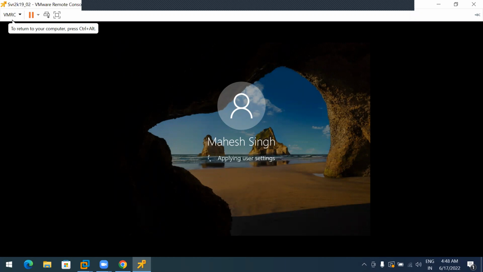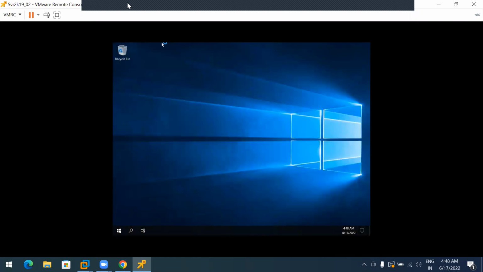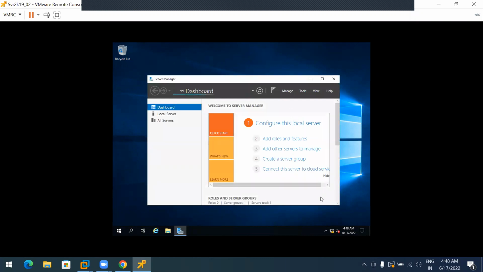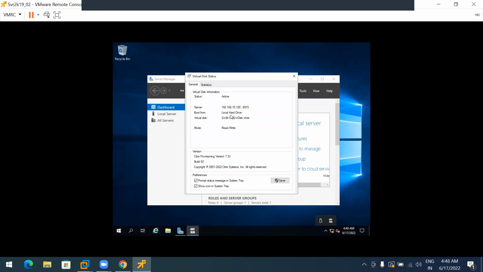Guys, this video was quite lengthy because it takes time to create a vDisk and copy the data. So now our machine is booting from the vDisk. You will get one icon over there in the tray menu. Here it is, and we are good to go.